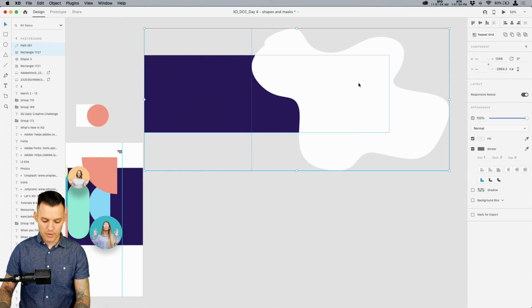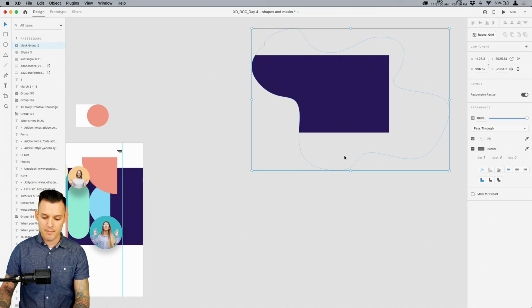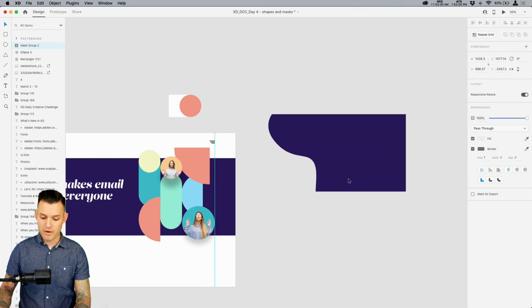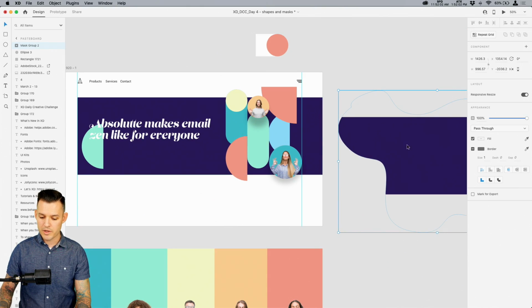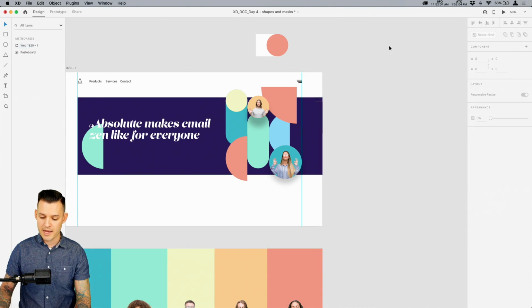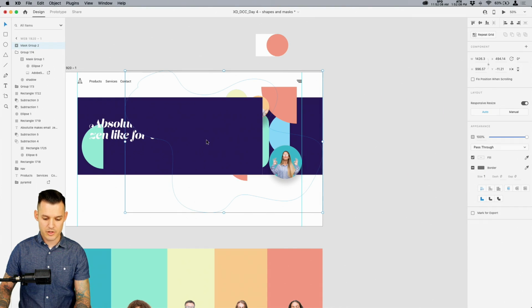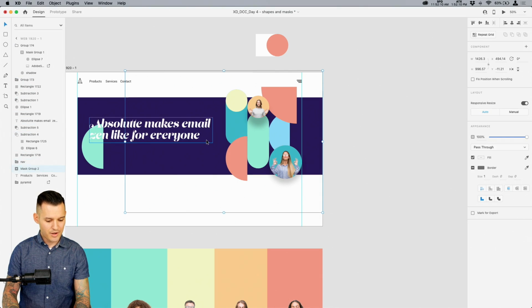I'm going to grab both of them, Command or Control Shift M, and now I've created a mask, right? And so we can move, of course, just like we can with these shapes, we can move this image around inside of it, or we can just take the whole thing and move it right on top of our composition. You're like, why are you doing that? Well, I'm going to move it right about there.